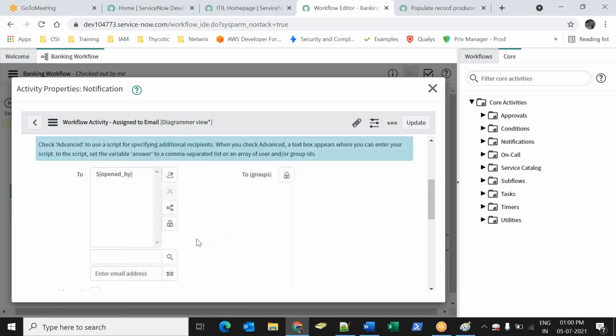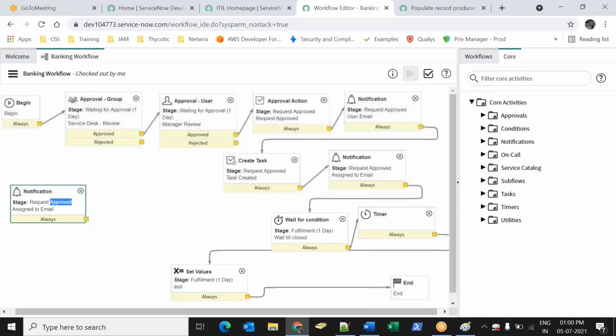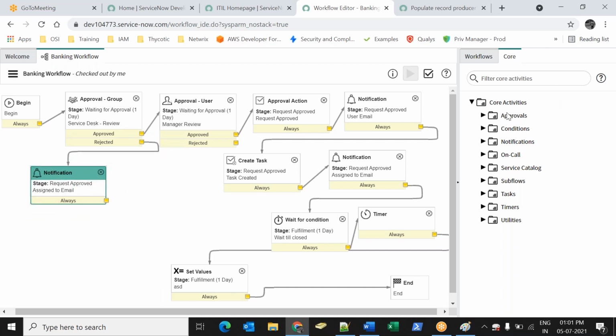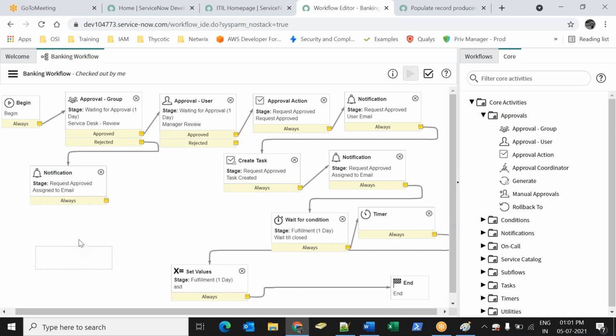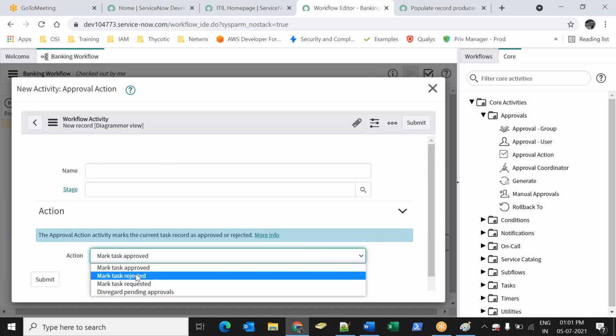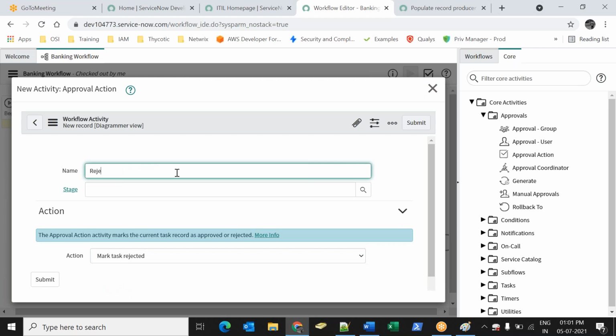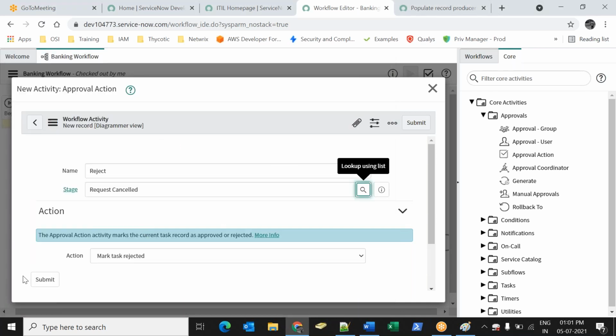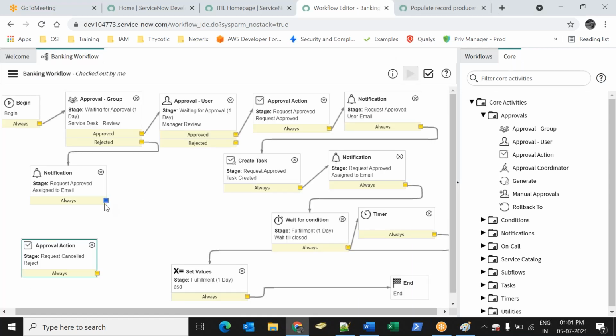opened by, right? If it is rejected, the notification will go to opened by, and we will change the approval action to mark task as rejected. The rejected stage is what? Request cancelled. From here, it will go to the timer, fine, or you can directly go to end, whichever way you feel comfortable.